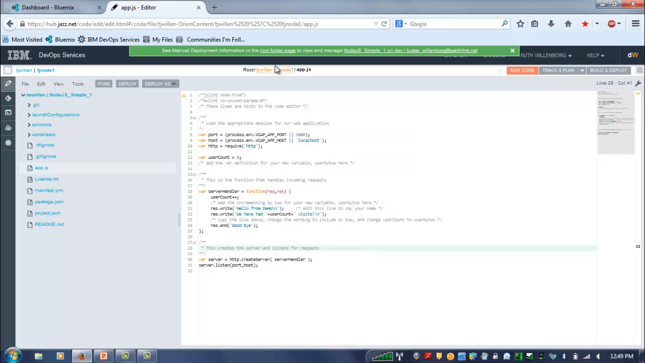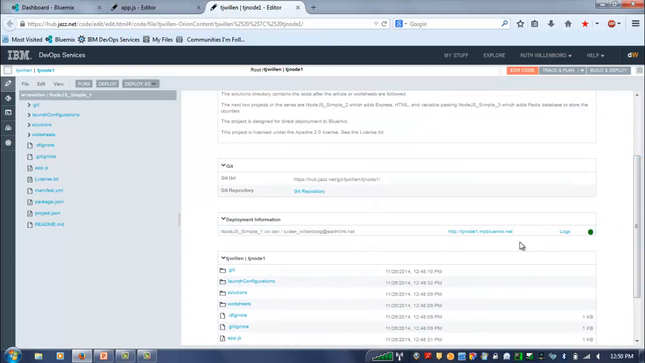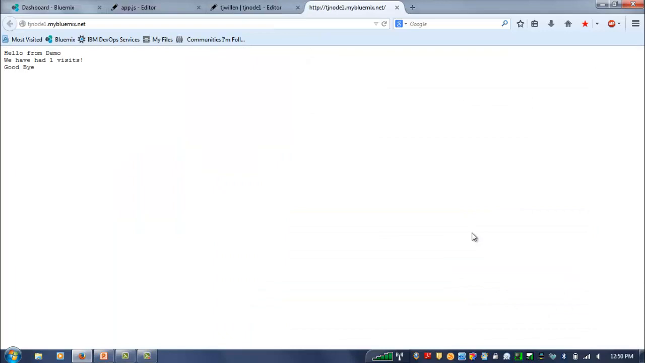Under the covers, this went out to Bluemix, and it started up a Node.js container out there, and it deployed my application into it. And I can now come here, and I can follow this link, which says TJ Node 1, the name of my host. And here it is. Hello from demo. We've had one visit, goodbye, which is what my code was programmed to do. And if I hit the refresh button, we'll see that counter go up. That's it. You now have a running Node.js server, and you can continue to make any kind of changes that you want to that code.